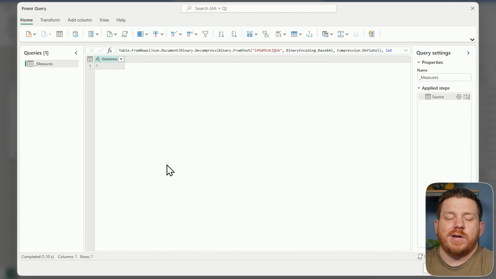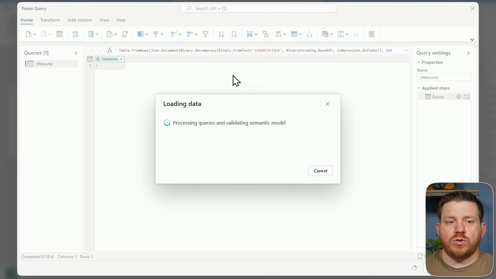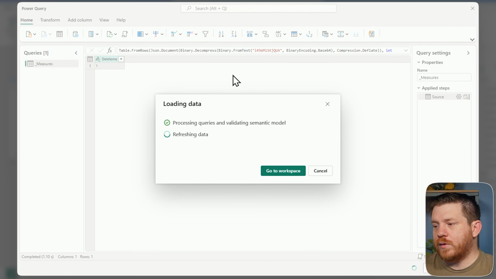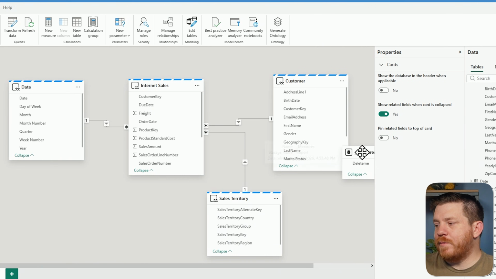And notice it's in Power Query. I could do Power Query changes here if I want. I'm just going to go ahead and hit save. It's going to load my measures repository to my semantic model. Just give that a moment here. Now I have my measures repository.